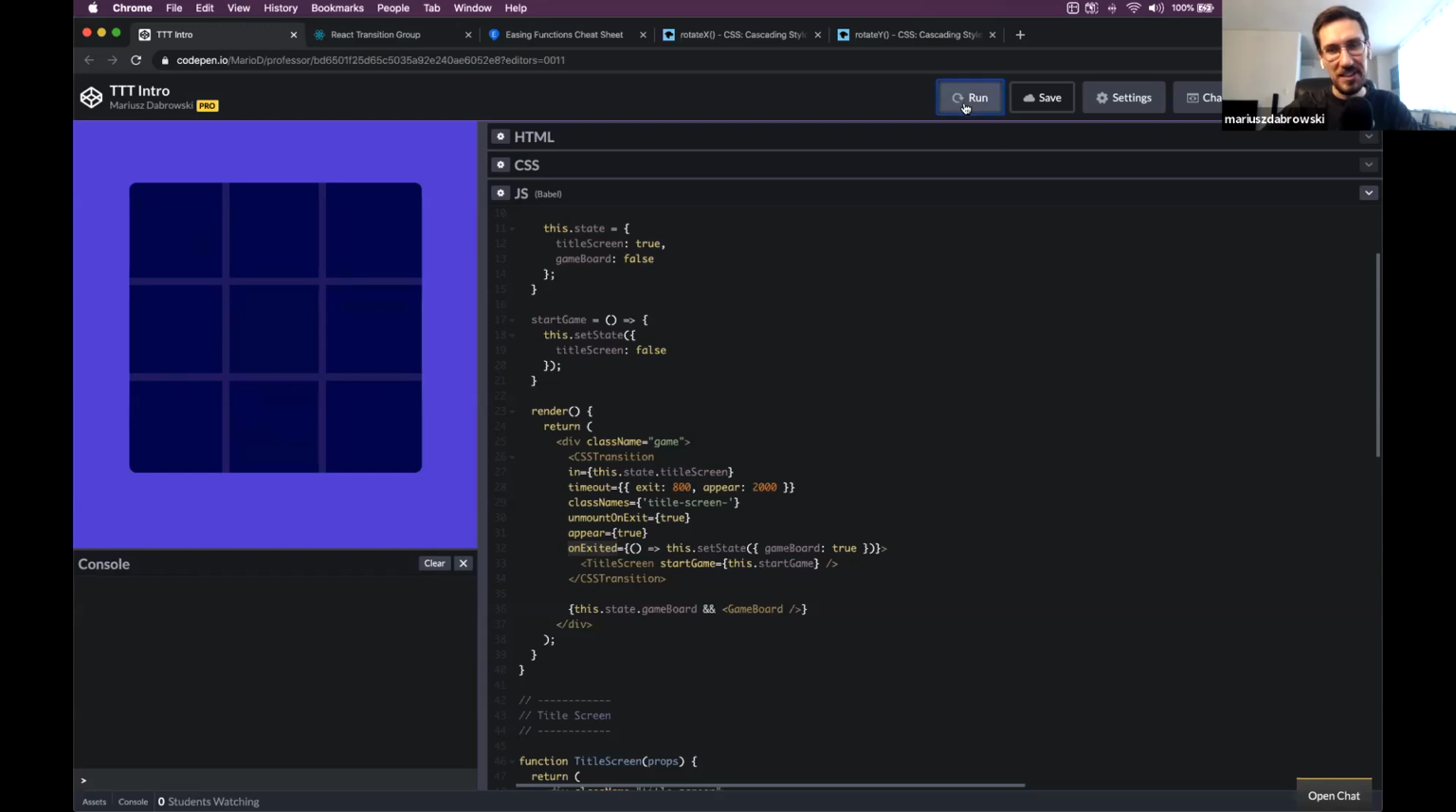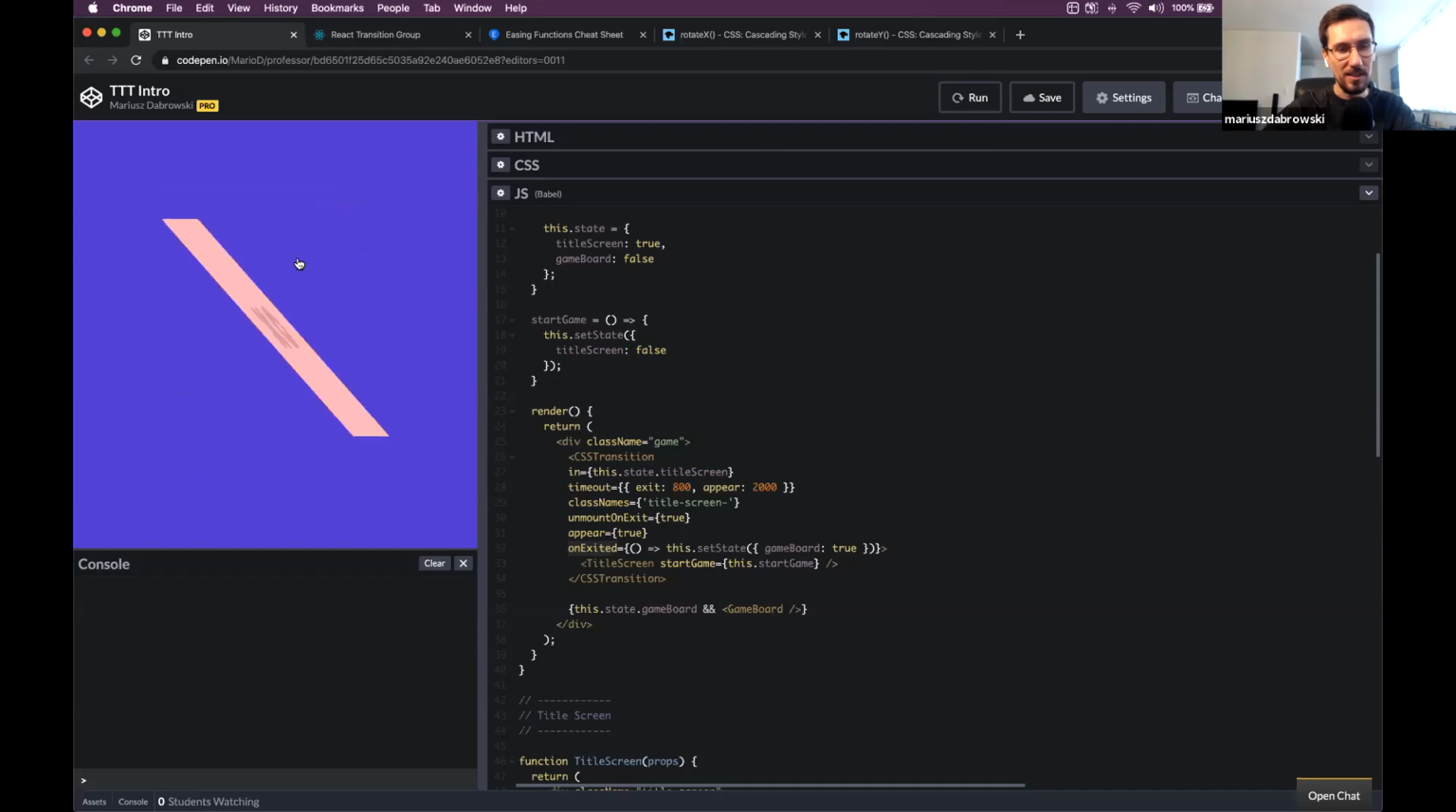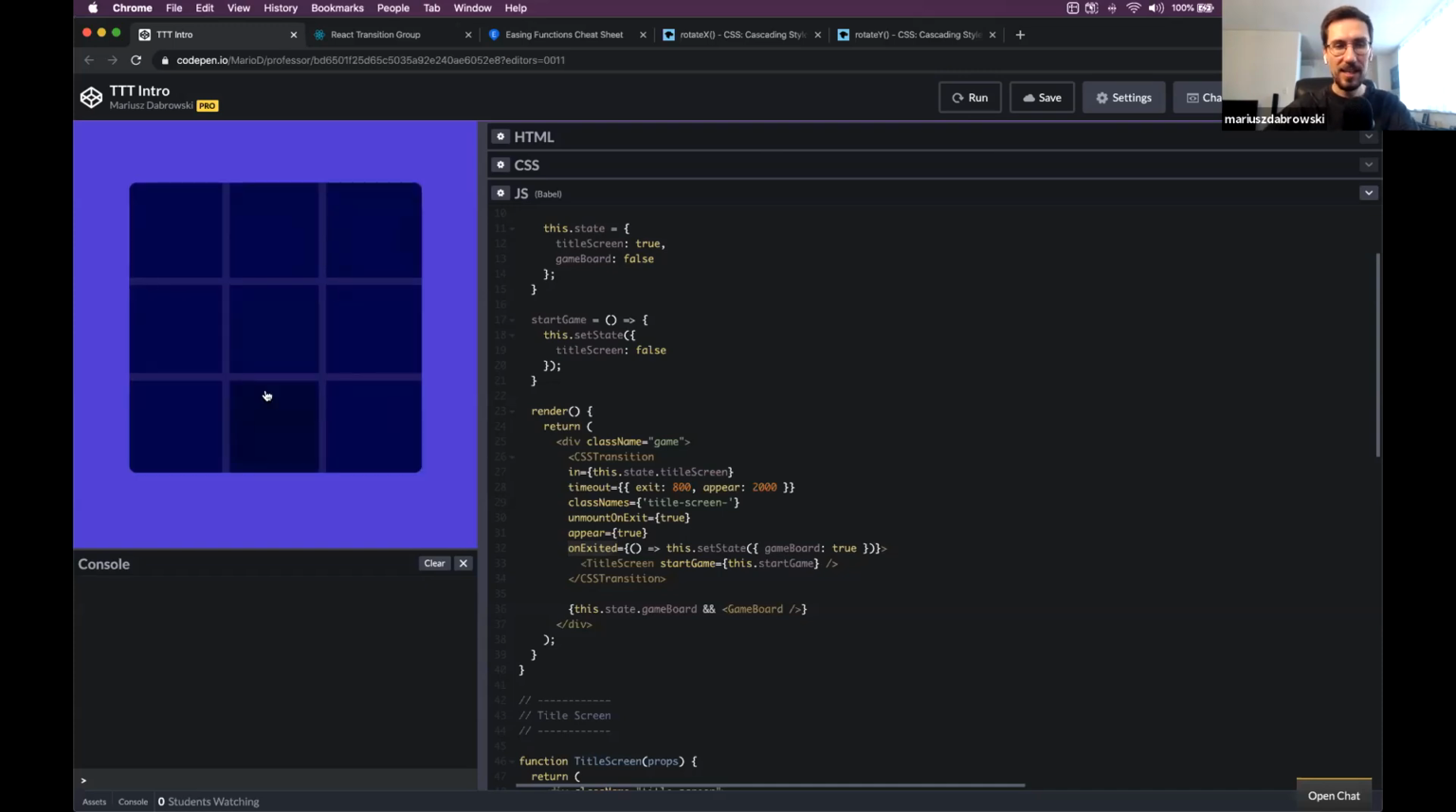It looks like our title screen is okay. It grows from 10% to 100%. On click, it starts rotating out, but our game board isn't doing anything. It's still using this old conditional rendering syntax, where if it's true, it shows. If it's false, it doesn't show. So we could go ahead and wrap it also in a CSS transition. So we'll just wrap our game board in a CSS transition.